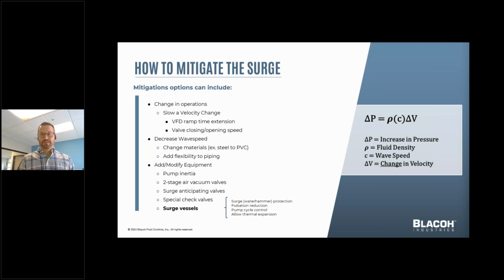Well, we can adjust the pump inertia a little bit by having the pump slow down over a longer period of time. We can add vacuum valves or surge anticipating valves and even special check valves that all help to reduce the effect of the water hammer on the system. But what we're going to talk about primarily today is surge vessels.